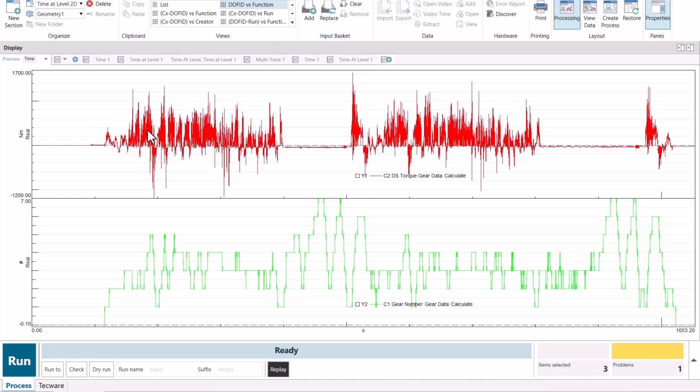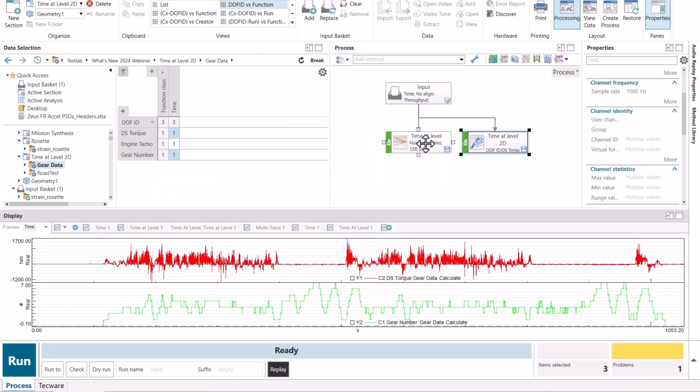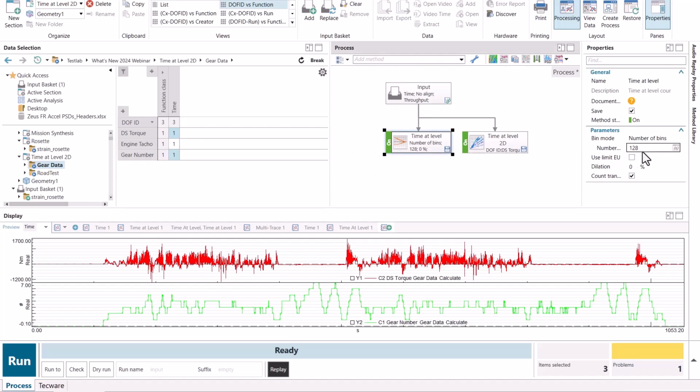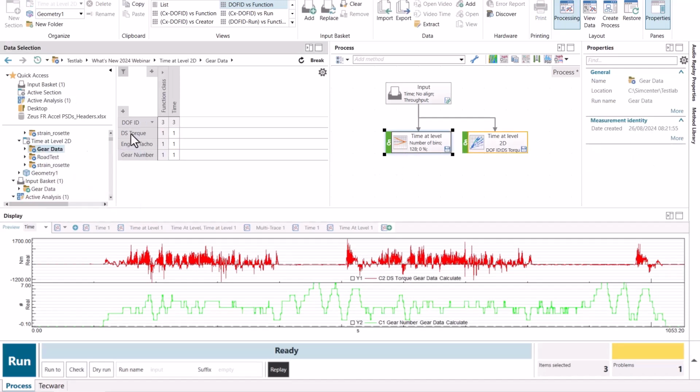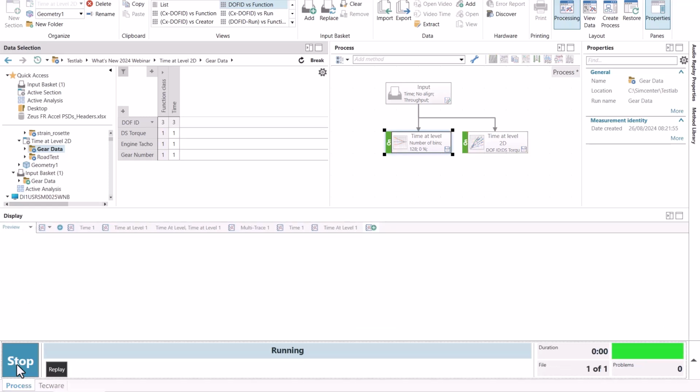On top, I've got the torque that the vehicle is experiencing. At the bottom here, I've got the gear number that the vehicle is in. I'm going to run a time at level analysis, and I can choose a number of bins that I'd like to divide everything into. For this example, I'm going to keep it at the default value of 128 bins. Place this in the input basket, and I'll select run again. There we go.